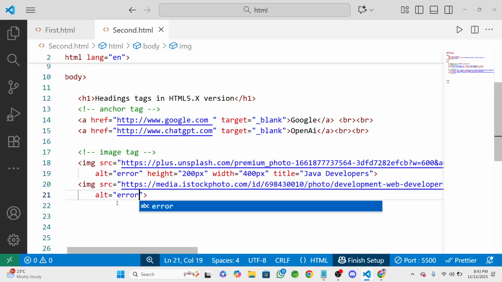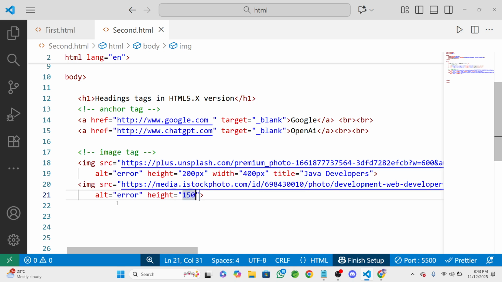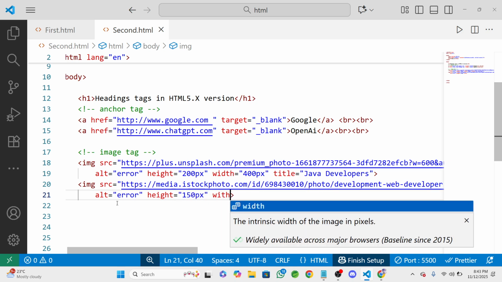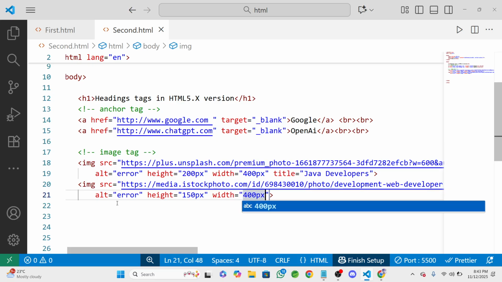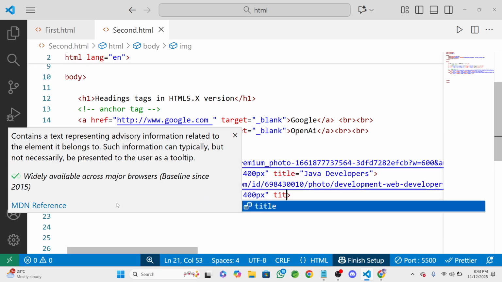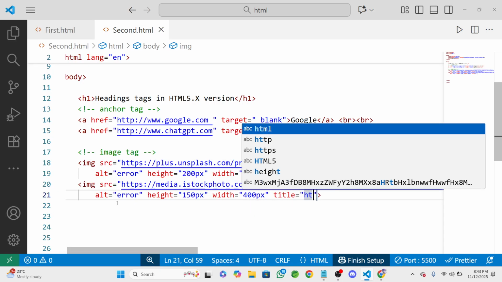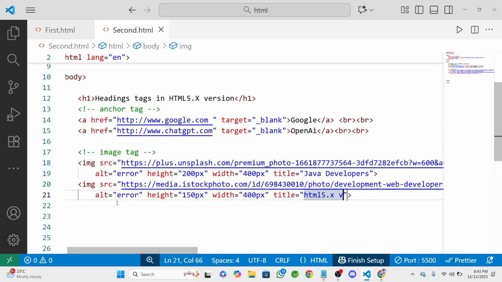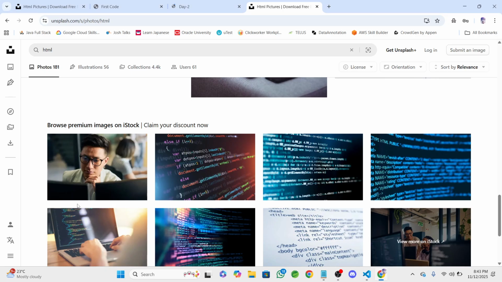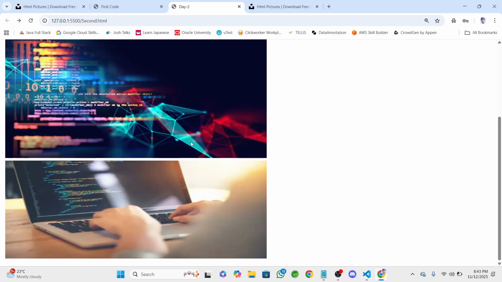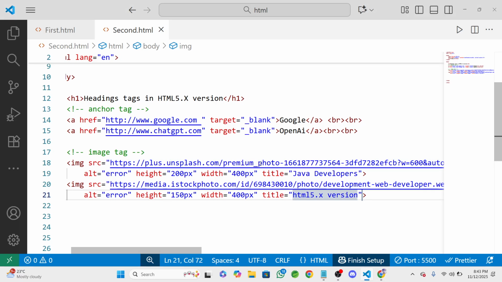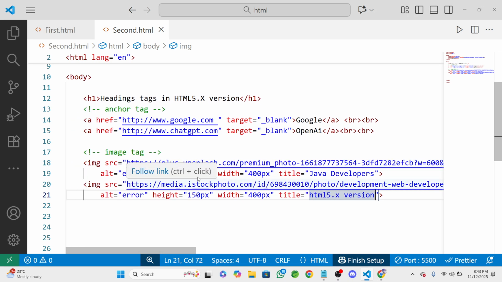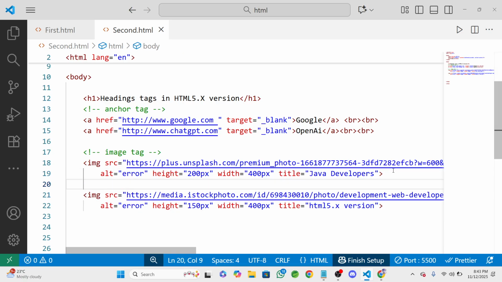Then if the image is not loaded completely, it will show the height equals 150 pixels and the width equals 400 pixels. I want to set the title as HTML 5.x version. If you navigate to our page, it shows that image. These are all about attributes, I mean, how you use the attributes, the content of that.